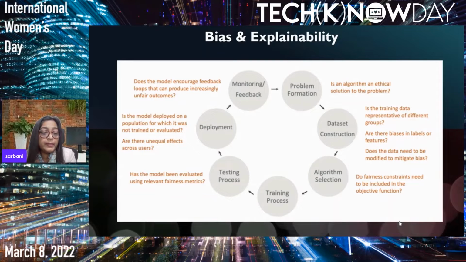Has the model been evaluated? Is the model deployed on a population for which it was trained? Does the model encourage feedback loops that can produce increasingly unfair outcomes? All the questions can be answered by developing a responsible AI system.